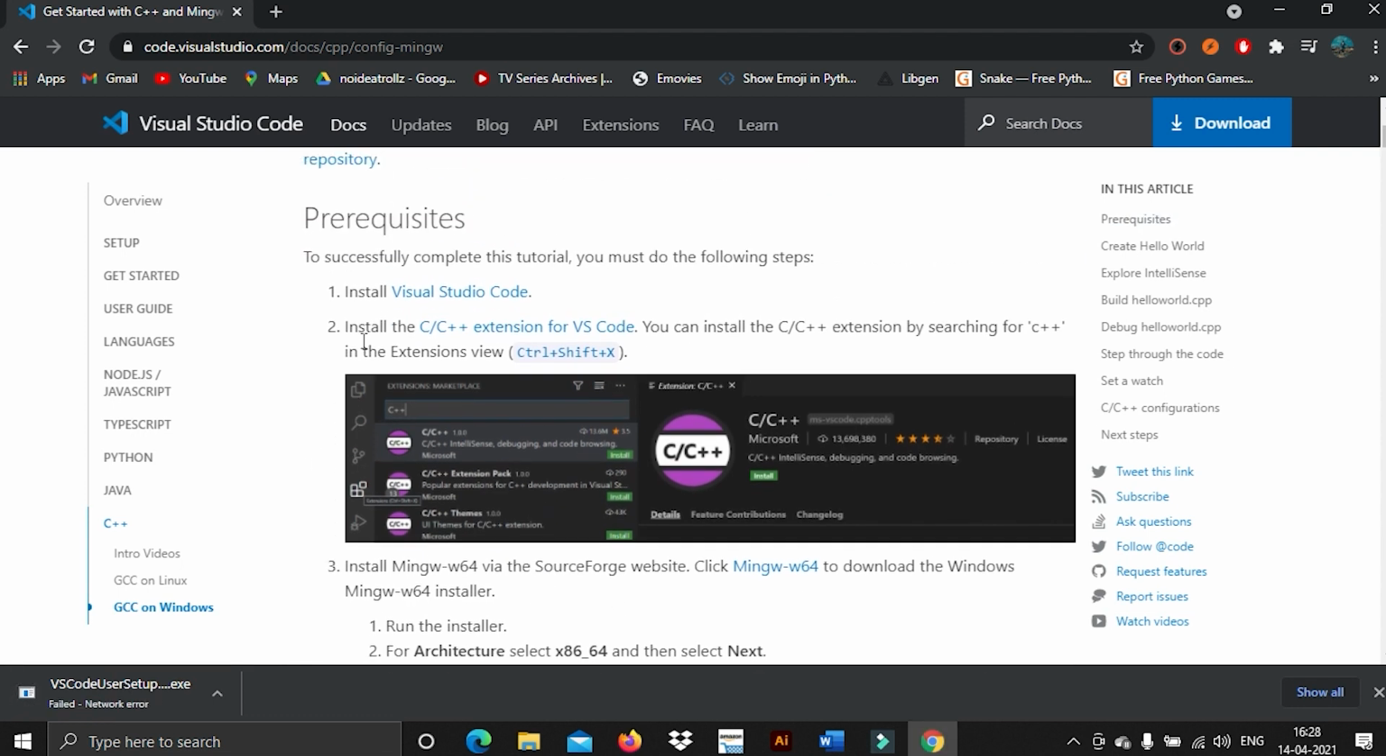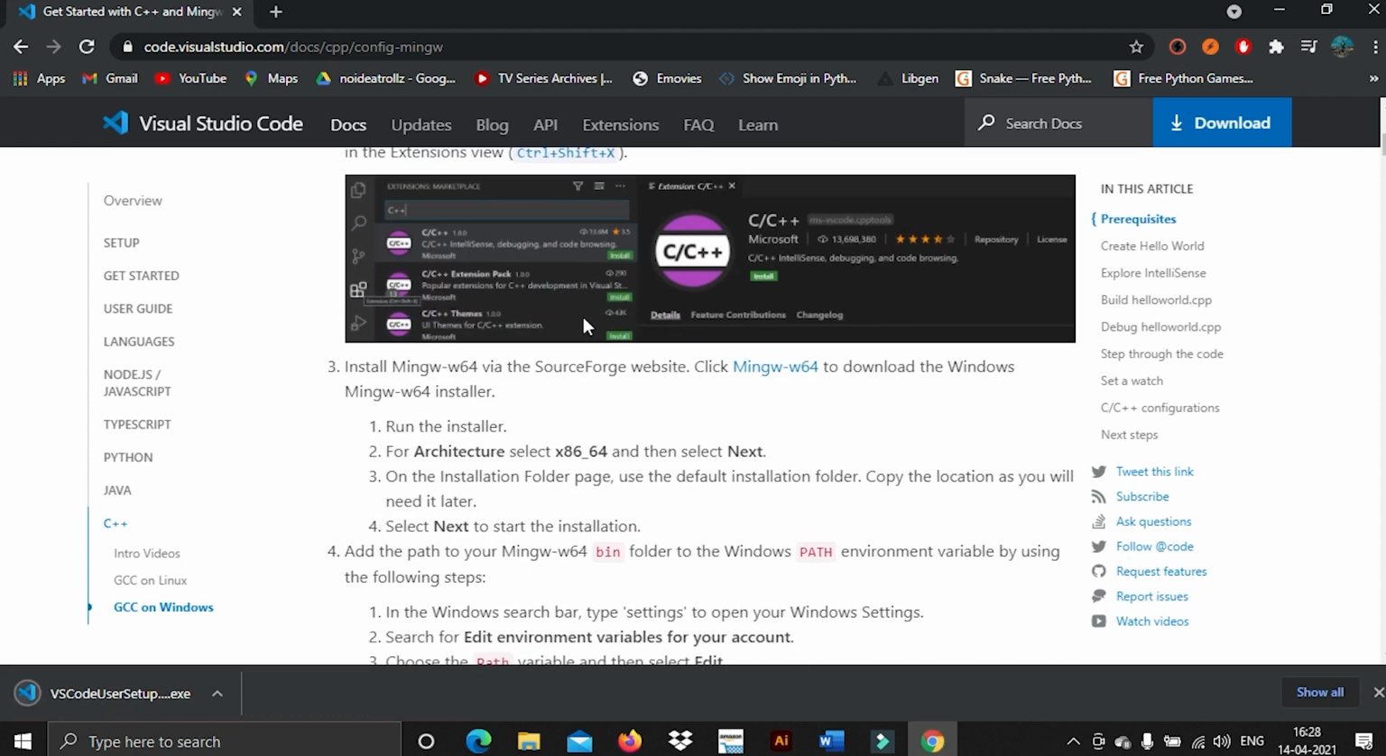Okay, and here it says install VS Code, that we are installing right now. Downloading it right now. And then we need to install the C++ extension, that we will be doing once we have successfully installed the VS Code.